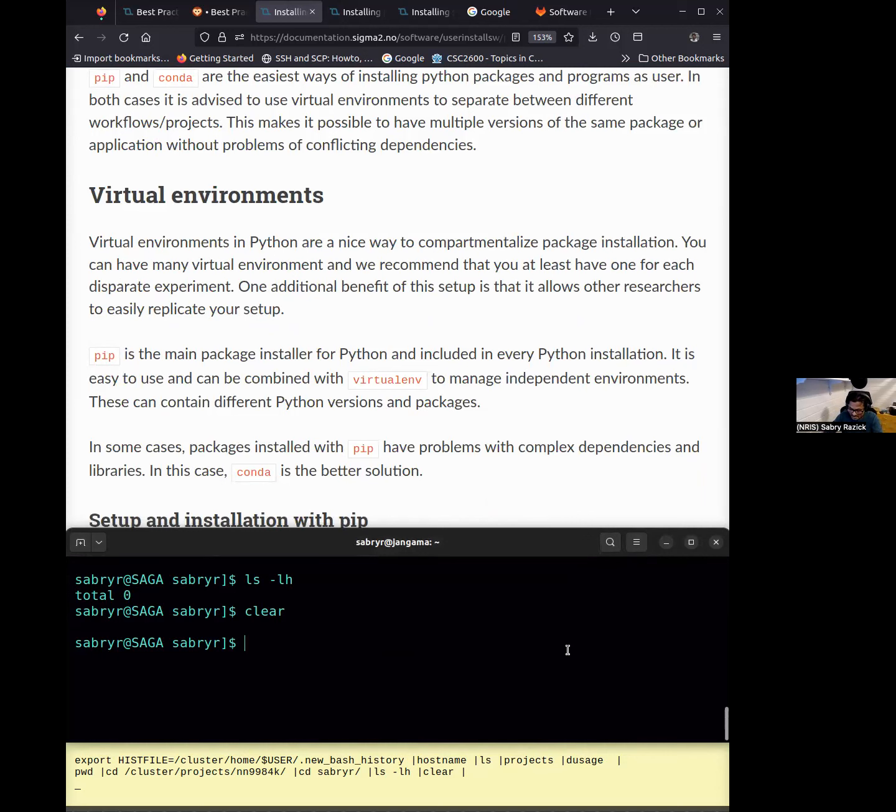So I'm on Saga now. By the way, for the first part of the things I'm going to do on the screen, don't type with me. I'm going to make a case for this, to show the advantage of the methods we are talking about. These documentations are written, and we are suggesting a method, not because we like it, but because it could avoid many pitfalls.